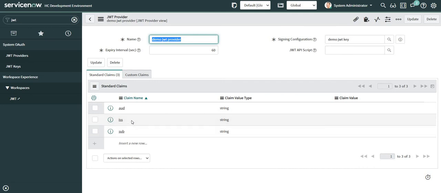And coming to the second one, ISS. The ISS claim contains a unique identifier for the entity that issued the JWT. So for example, I am integrating my ServiceNow with, let's say, Box. If ServiceNow is generating that JSON web token, then my ServiceNow instance is the issuing authority in that case. So accordingly, I can give any string value over there in this column, claim value.